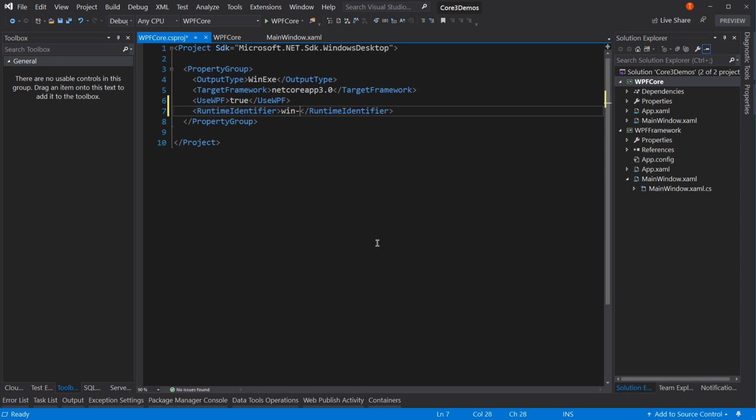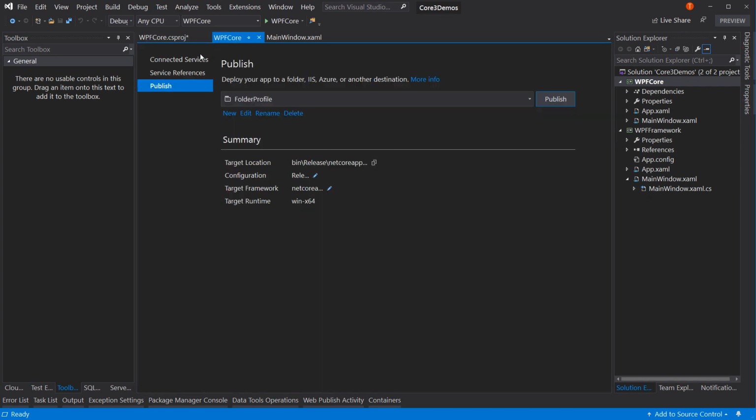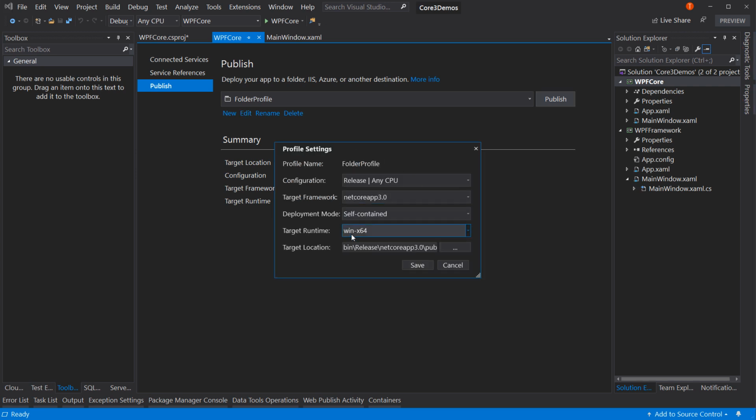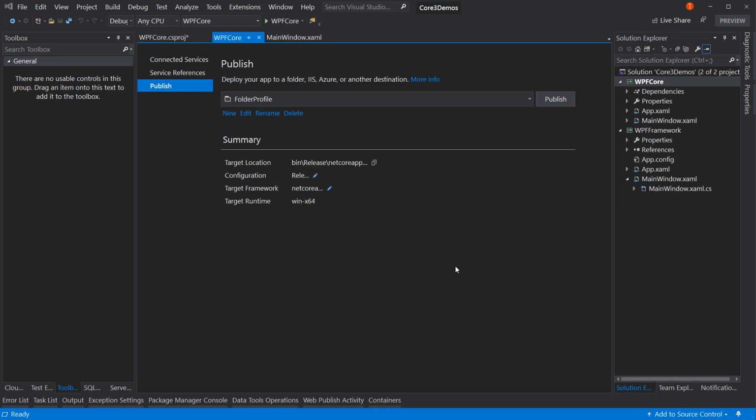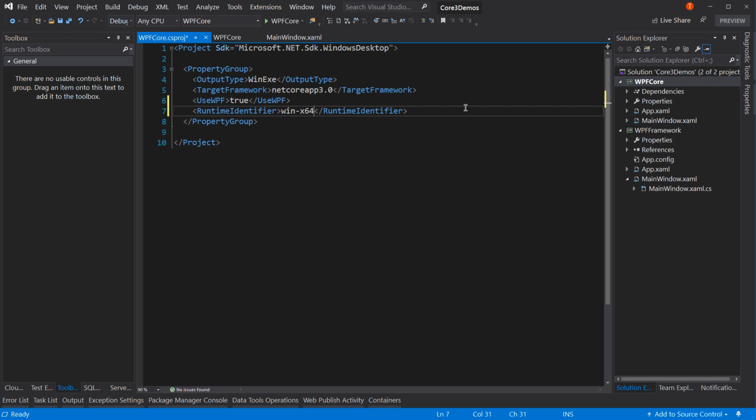So win-x64. How do I know that that's the value to put in here? Well, if we come over here to our publish window, you go to edit, win-x64. My other options are win-x86 for a 32-bit application. This one currently is a 64-bit application. I could do an ARM application or OS X and Linux different versions. I can't compile a WPF application for Linux since it won't run on Linux. So I've added that runtime identifier.